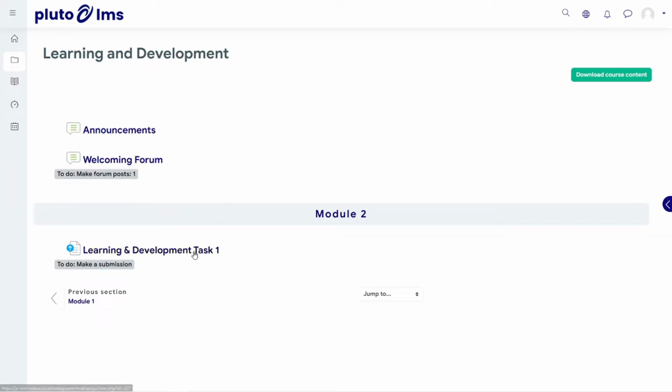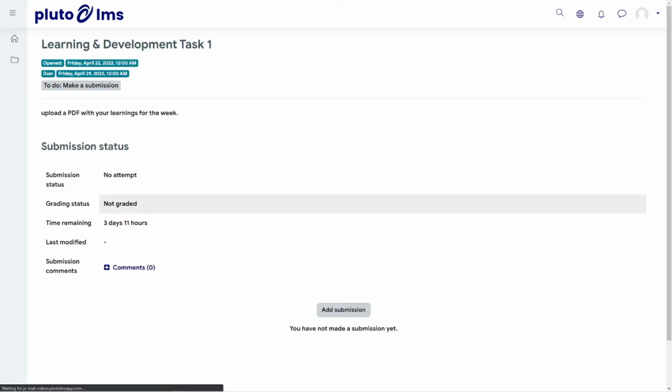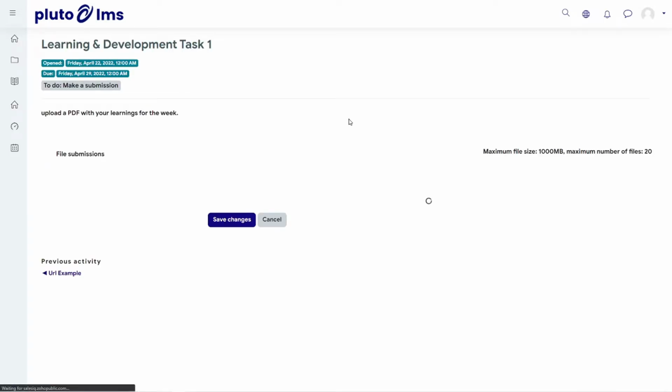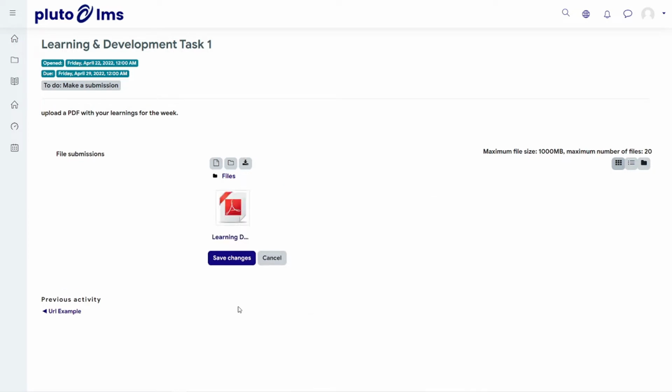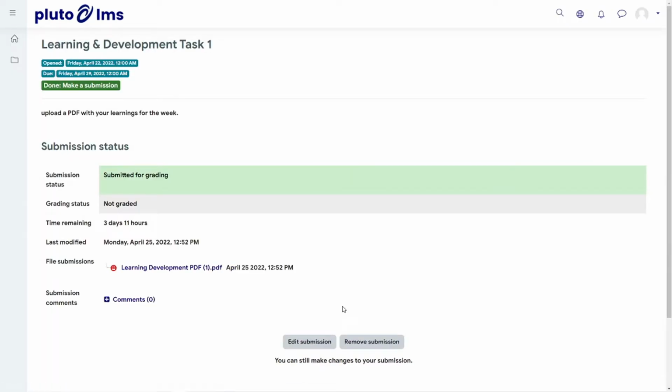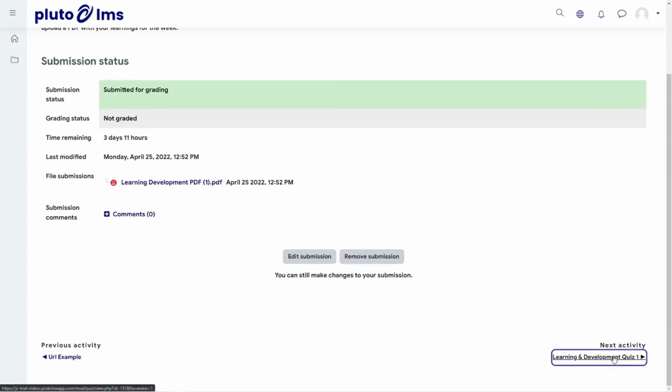And this is a learning and development task which I'll have to make an upload for. So what I need to do is upload a PDF with my learnings for the week. So I will go ahead and say add submission. And it will allow me to place my file inside of the submission box, which I'll promptly do. And I'll select save changes. Now, as the learner, I have successfully uploaded this document, which allows me to go to the next activity.